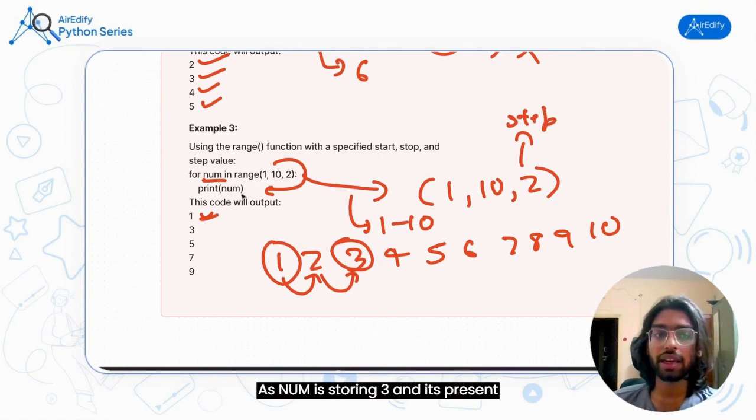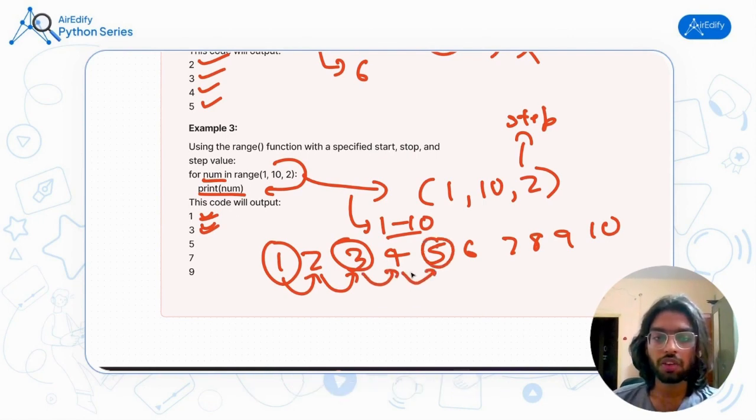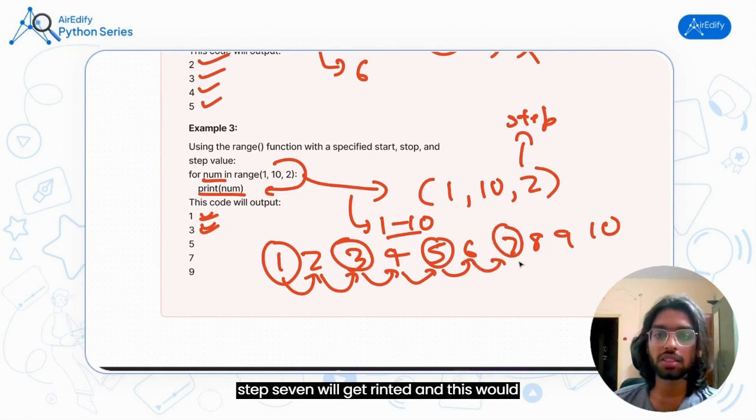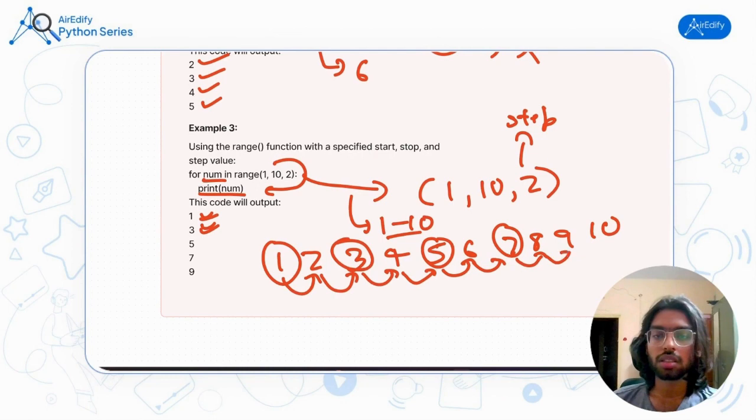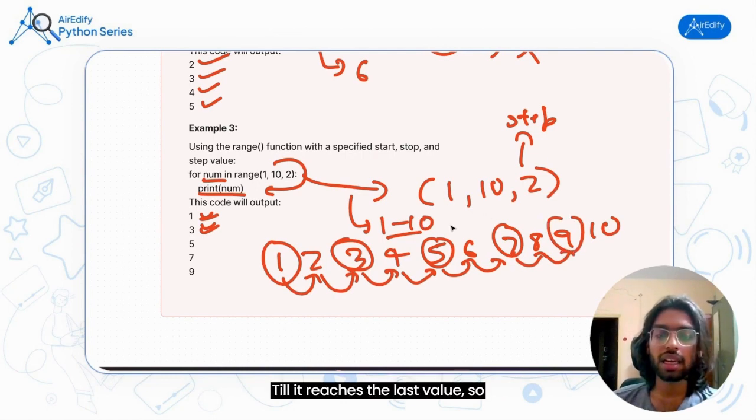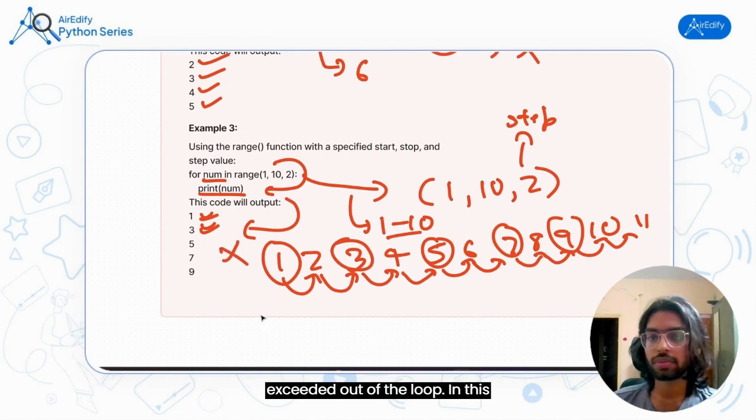As num is storing 3 and it's present from 1 to 10, it will print num and 3 will get printed. Same case, 2 step, 5 will get printed. 2 step, 7 will get printed. And this would go on till it reaches the last value. So now as it has reached 9, the next value would be 11. So 11 is not present in the range. Then this would get exited out of the loop.